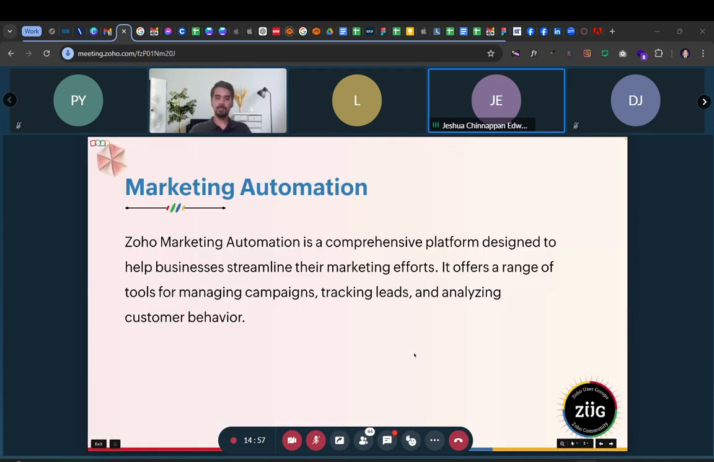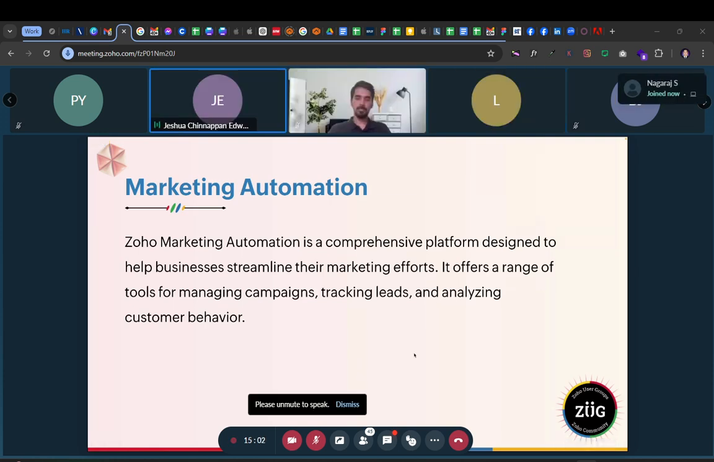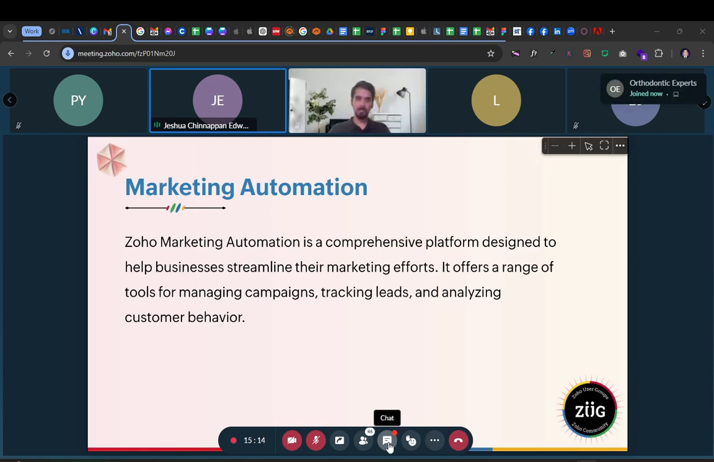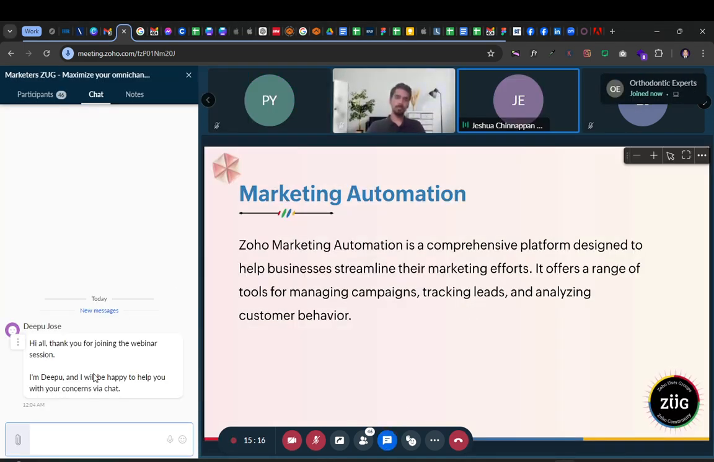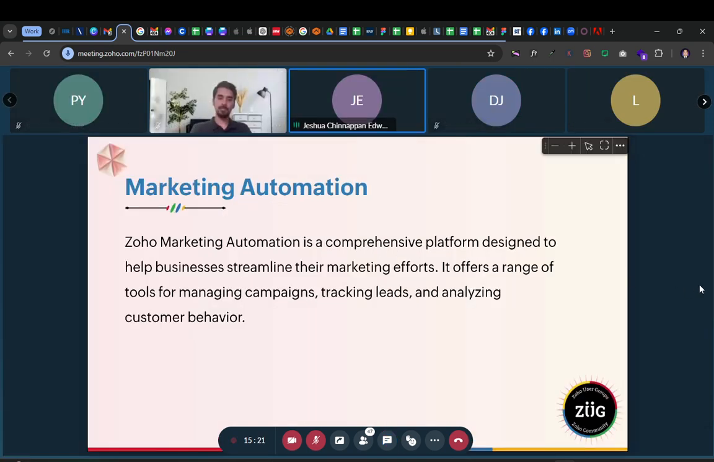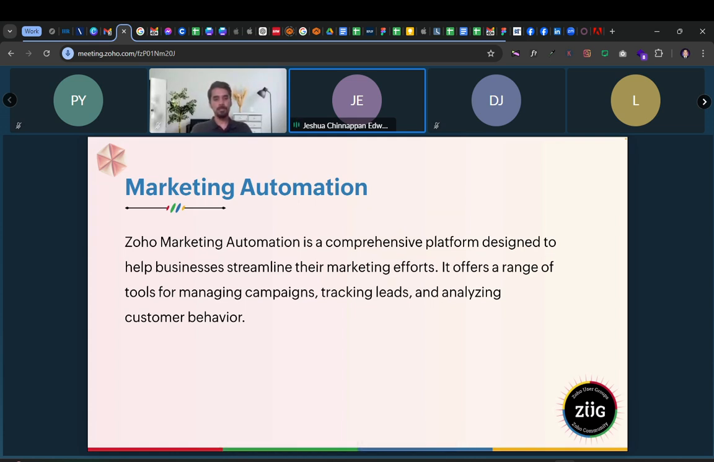So to start with Zoho Marketing, what is Zoho Marketing Automation? Zoho Marketing Automation is a comprehensive platform that will help you streamline your marketing efforts. In marketing automation, you have a range of tools that you can use to send out a campaign, to analyze who all have visited your website, and you can track your leads there. You can manage your contacts here.